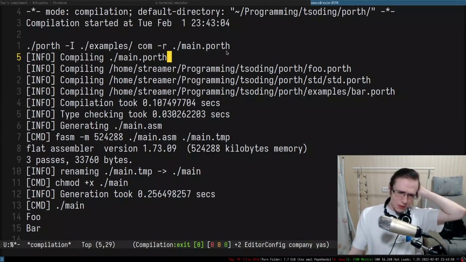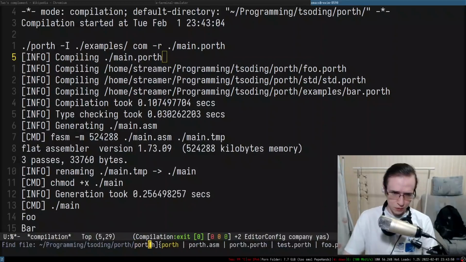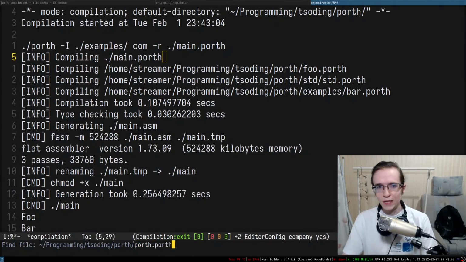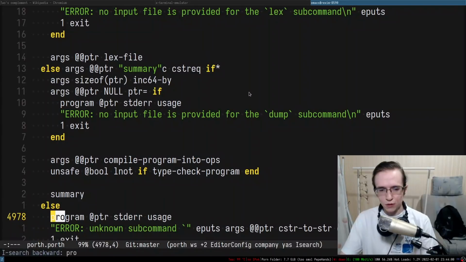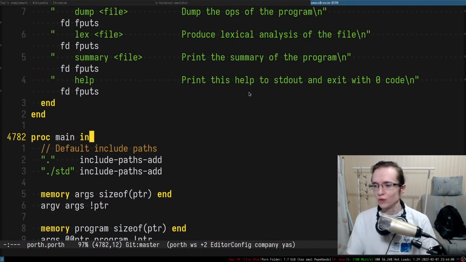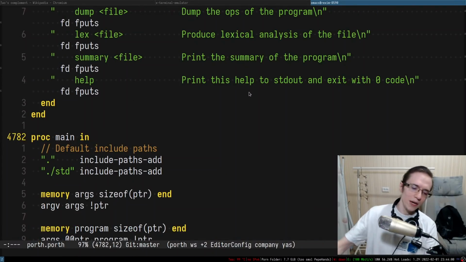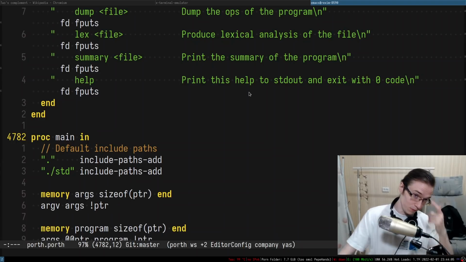Can we include the port compiler from anywhere using .port? Yeah, you can. But it's not really going to work, because if you're trying to make a program with its own entry point, you're going to have a problem, because the compiler itself provides its own entry point. And there's really no way to override the entry point of the compiler.